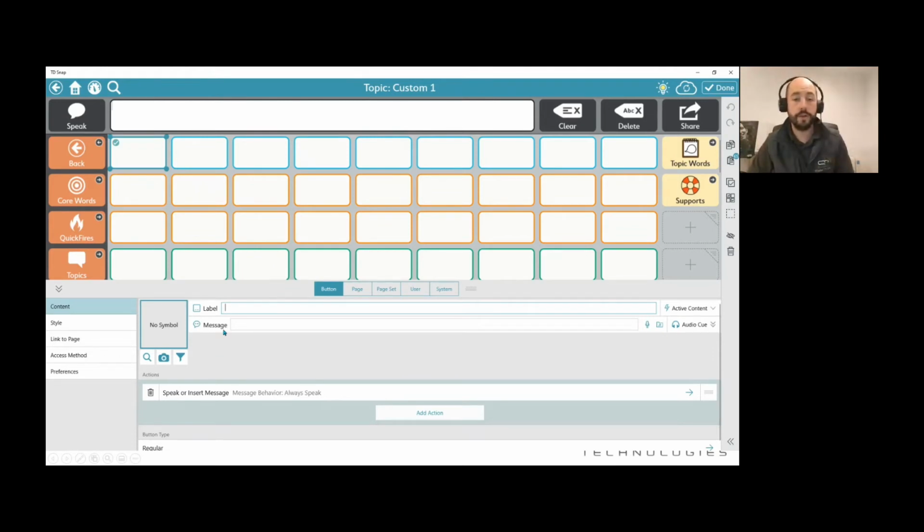So all I have to do is give it a label first of all. And the label is very similar to what you already see on the screen. For example, back, core words, quick fires, topics on the left-hand side, or on the right, topics, words, sports. That word is a label. So if I was to type in a few fruit items like apple, all I did was type in a label there. Straight away, the message you'll see underneath apple says apple as well. It's slightly grayed out, which means it's going to speak that exact word that I've put in the label.